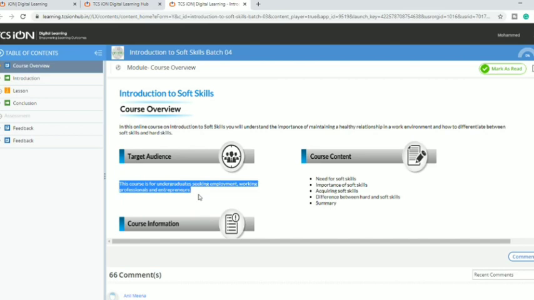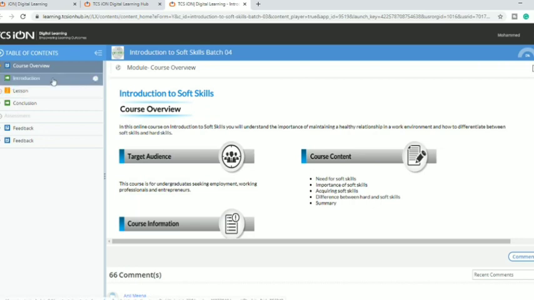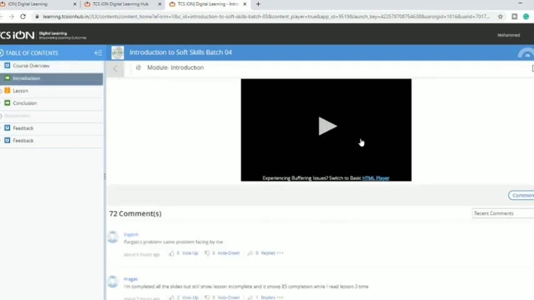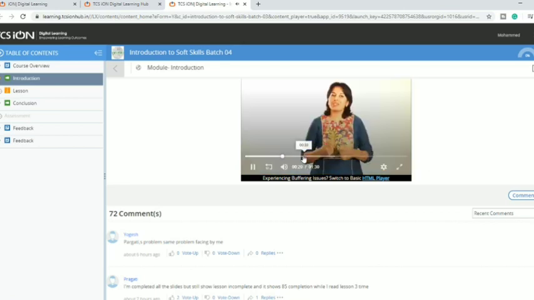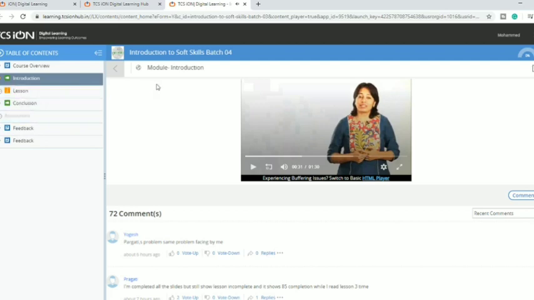Basically it's also showing the target audience. It's for undergraduate students who are seeking jobs, for employees, for entrepreneurs, etc. And if you are studying in your engineering second year or third year, it's the right time for you to develop your soft skills, because each one of us requires soft skills, right? So this is how you can access the course for free.